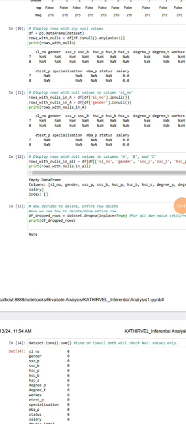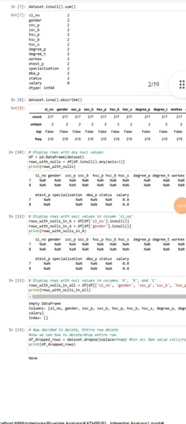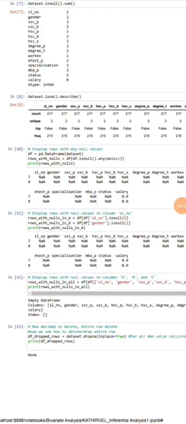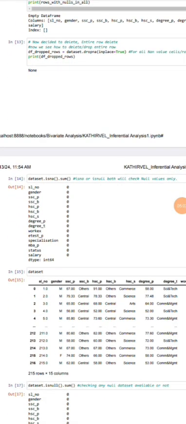We had already cleared the salary column NaN values. Now only 2 rows remained, row numbers 7 and 8. I simply used the dataset.dropna(inplace=True) condition and removed them. Now again I checked what null values exist in this dataset, using the isnull().sum() function. Now there are no null values in this data.